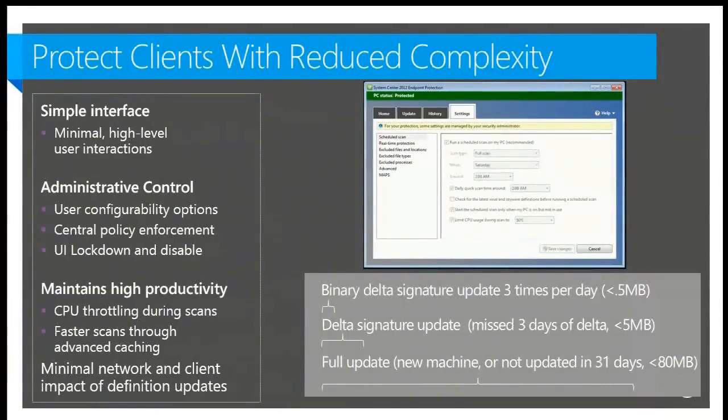The other point I wanted to make here is that we have CPU throttling during scans, and we actually got an award about a year ago from AV Test for best usability, which basically means highest performer or best performing anti-malware client in the industry.